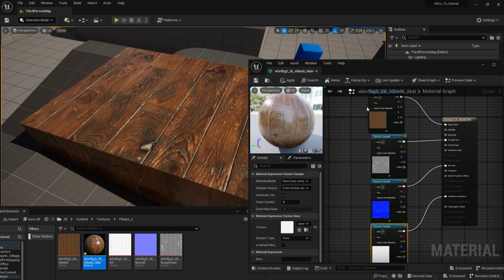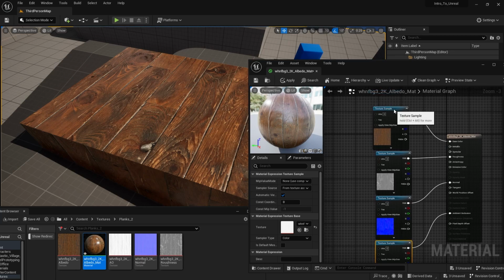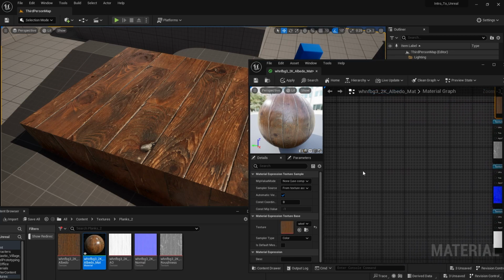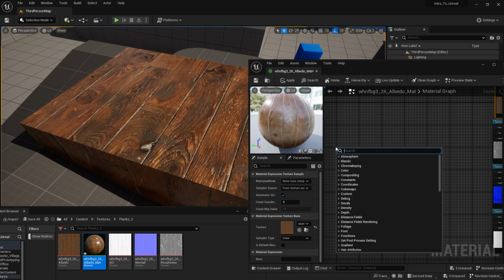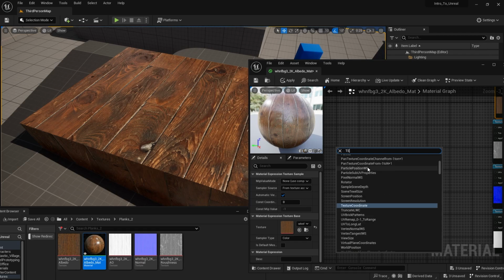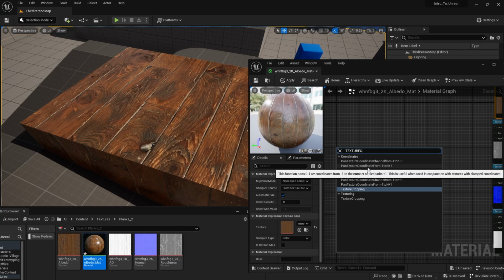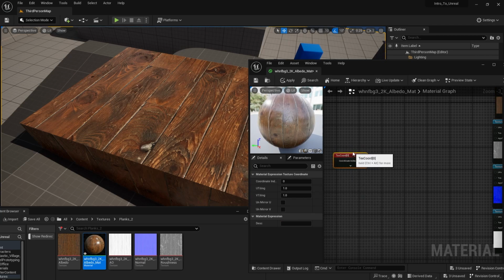So for that, I'm going to go ahead and arrange my little materials over here, and we're going to come over here to the right in the middle of nowhere. And I'm going to right click, and this is going to pop out a little drop down list, and I'm going to type in texture coordinate. There we go. And what this is going to allow us to do is to change the scale of our UVs.